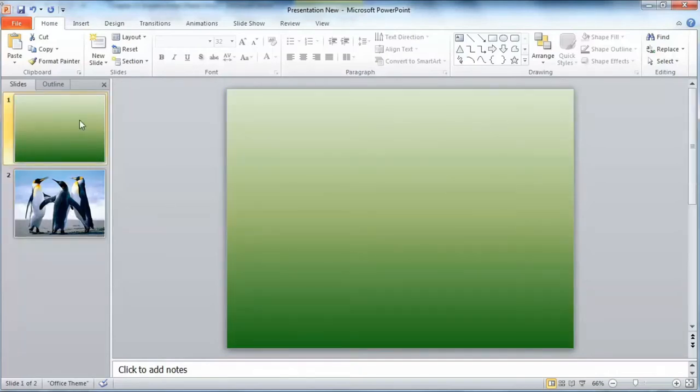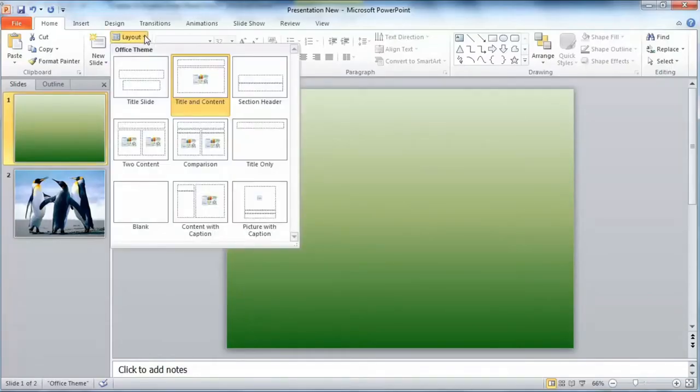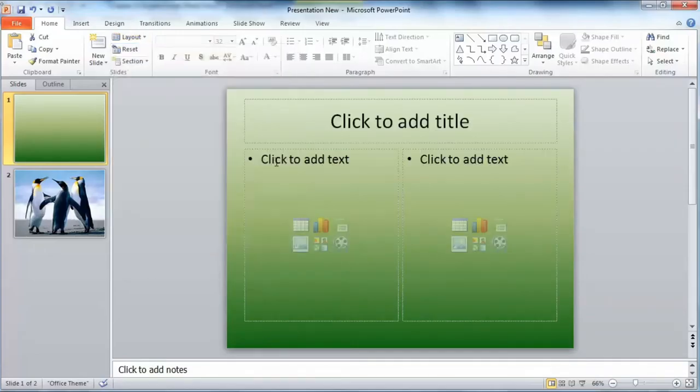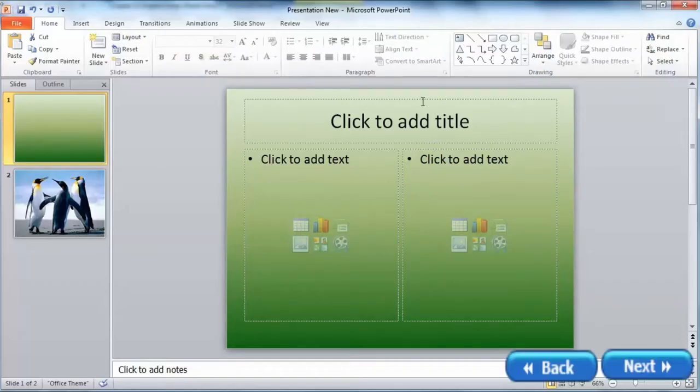Changing the layout of a slide. Select the slide you want to change. Click the Layout command in the Slides group on the Home tab. A menu will appear with your options. Choose a layout from the menu. The slide will change in the presentation.